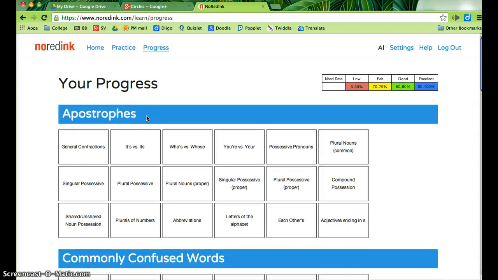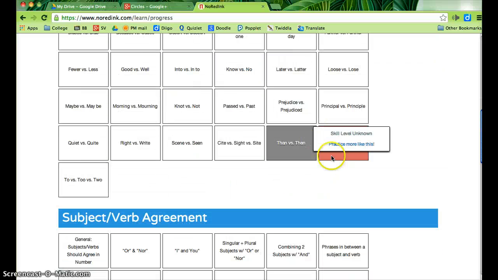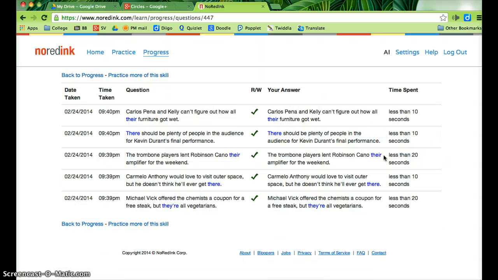So right now we don't have anything on apostrophes, but on commonly confused words, if you notice, the heat map has now made this red. So it means that I've gotten a 60%. I need to practice more like this. And if I'd like, I can view a detailed question history to show me what I had trouble with. Okay?